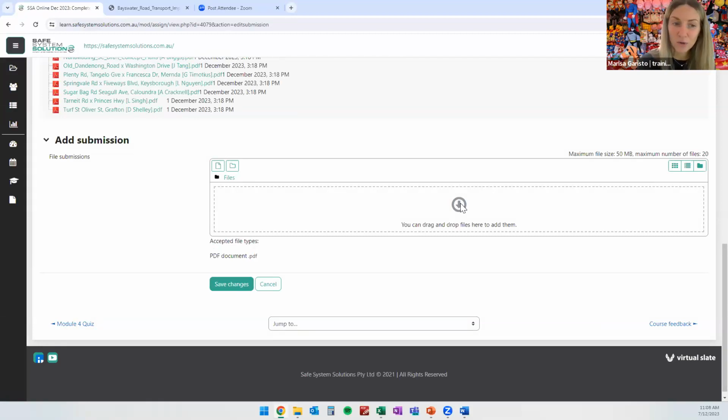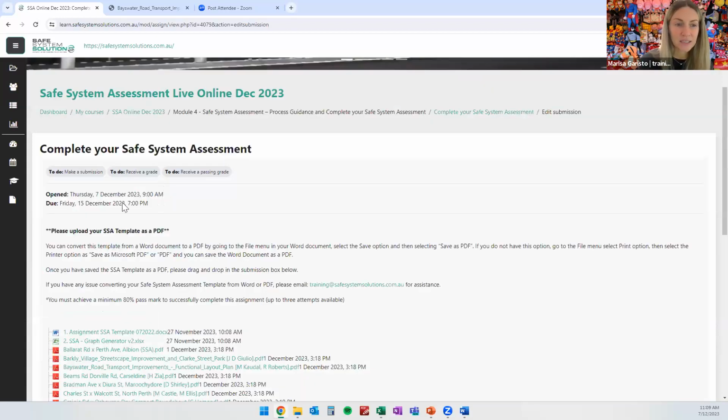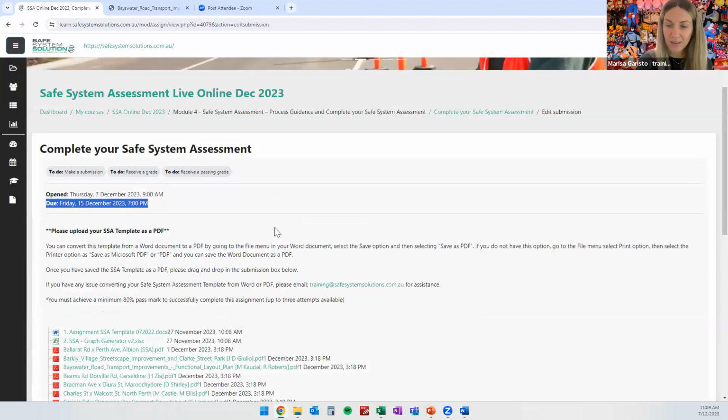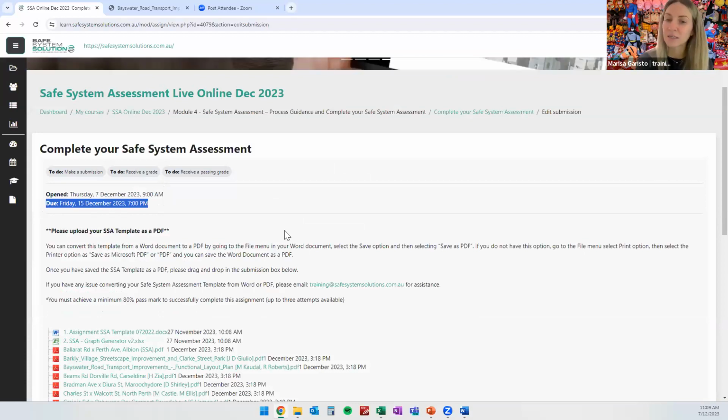Due date. We've got our due date listed right up the top of the page there. Our due date is the 15th of December, so next Friday for this one. We're quite aware that there's a bit of a Christmas rush going on. December can be a bit busy. So if that date is a little bit problematic for you, please just let us know. We're happy to grant an extension. That's totally fine.